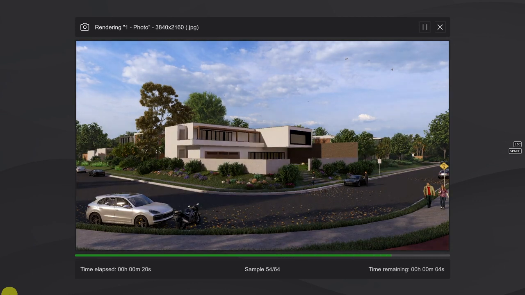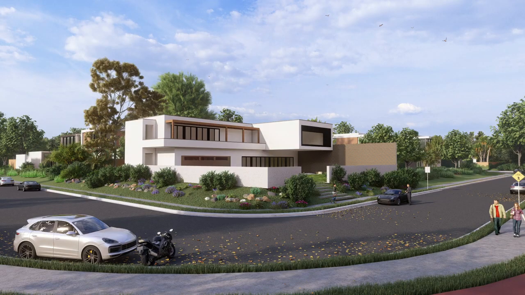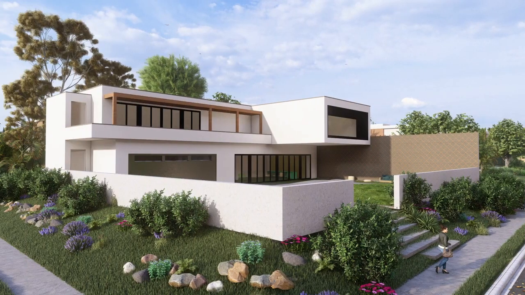Now, I think we've done a good job here. Let's take a look at the final image. And remember, we've created this in less than 10 minutes. As I mentioned earlier, Lumion is quick, fun, and easy to use. But with a little bit of extra time investment and a few more effects, you can turn a render like this into something like this.